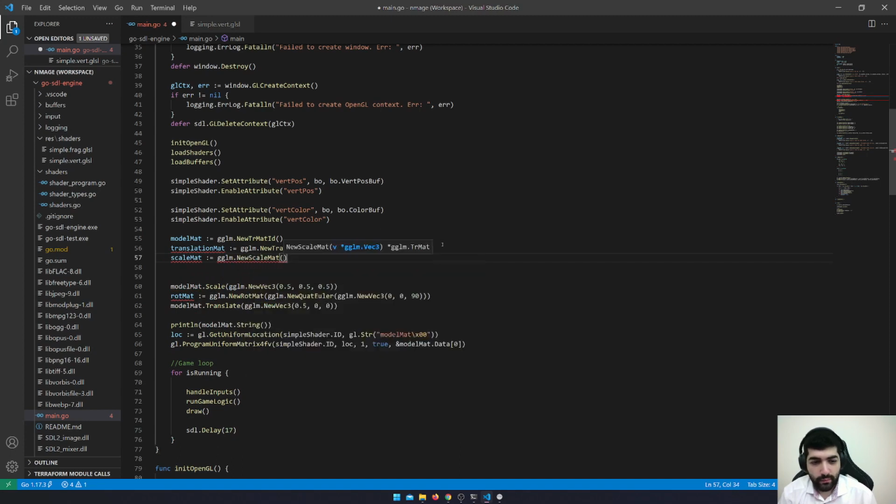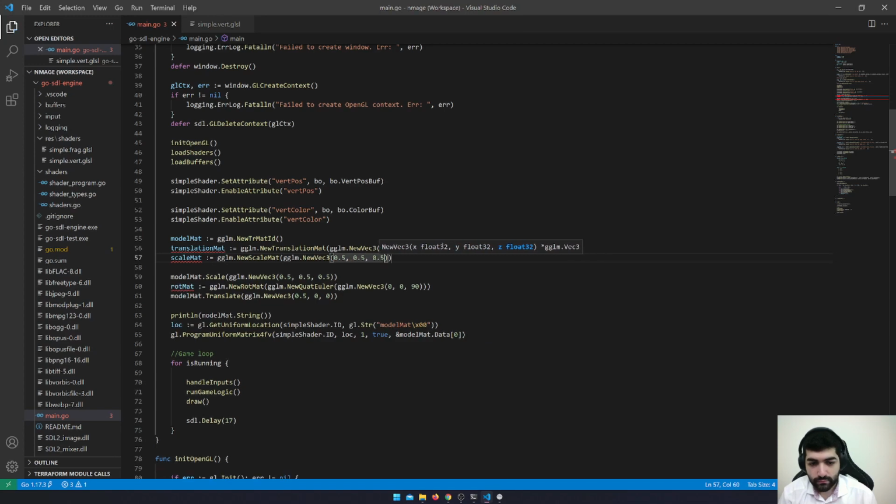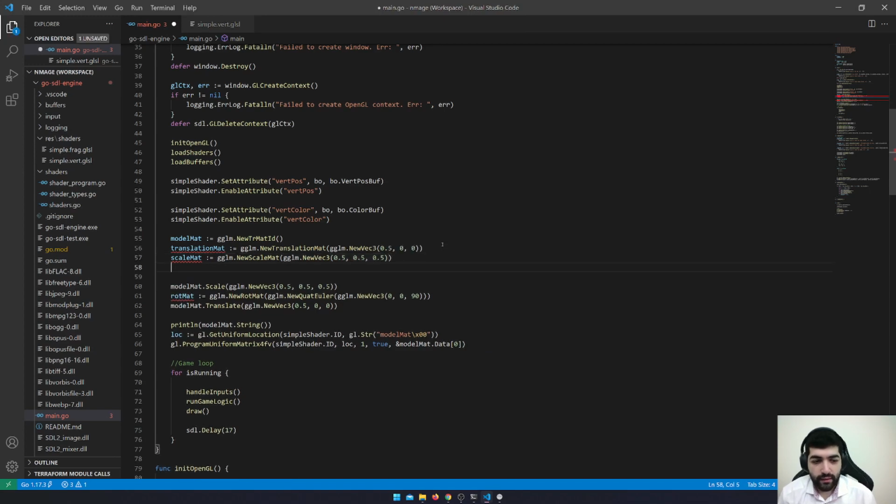New scale matrix. And we said we'll do everything is 0.5 on all axes. And then lastly is our rotation matrix. They're independent matrices, but they're all 4 by 4, right? So then we multiply them to get one matrix that has all the combined effects of all of these.